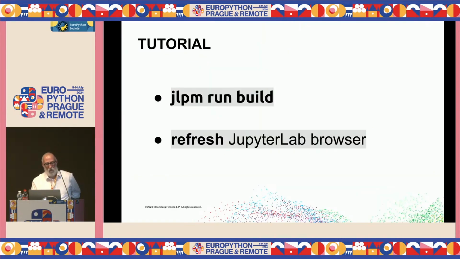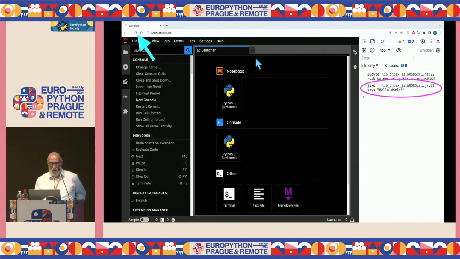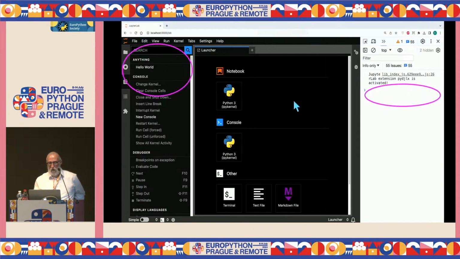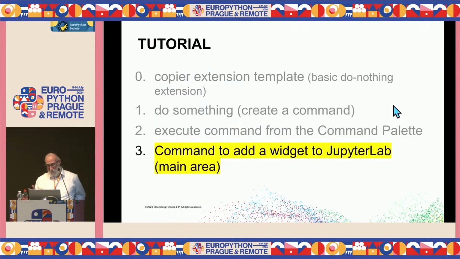So we run the build, refresh the browser. Here's the build. It says it was successful. And now when I refresh the browser, it disappears from the console because we're not doing it in the activate function anymore, but now suddenly I have Hello World over here in the command palette. And then when I click it, it shows up in the console. Wonderful. But that's not very interesting. So now let's modify our command to actually do something, to create a widget on the screen.